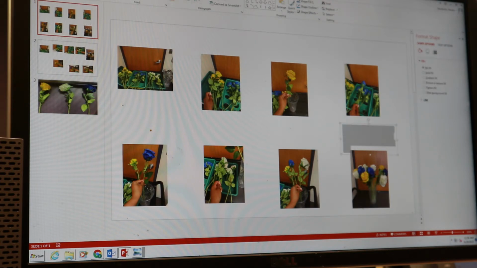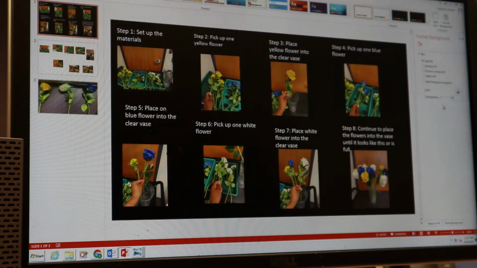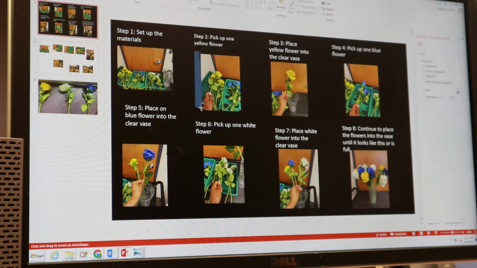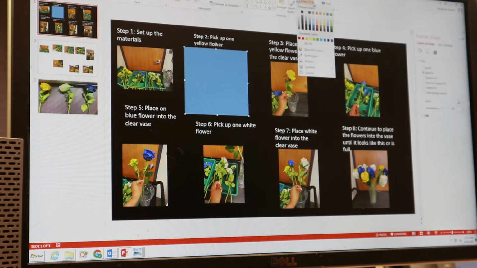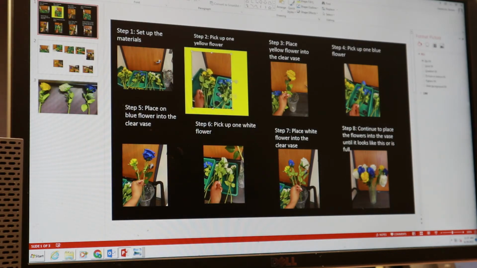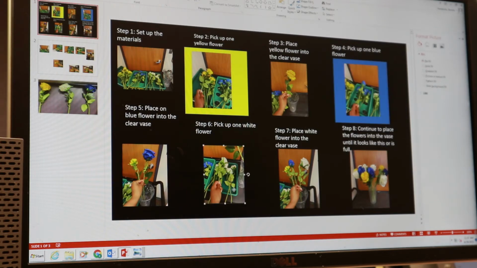Alright, now let's make the background of the PowerPoint black. Alright, bam, there it is. So another way for the students to be able to identify what colors they are to pick up and when, you can color code it. Alright, so the first one's going to be yellow. Since it's a yellow flower picking up, send it to the back. The second flower we're going to pick up is going to be blue. Oh, gotta make the square. Blue. Okay, send that to the back. And then the last flower is going to be white. So, make a square.